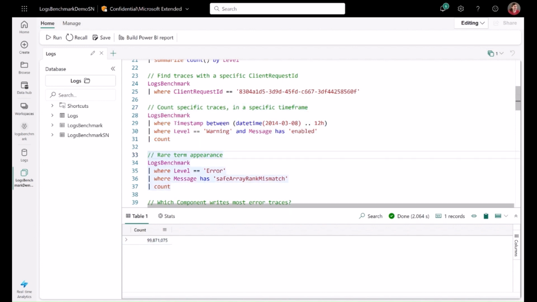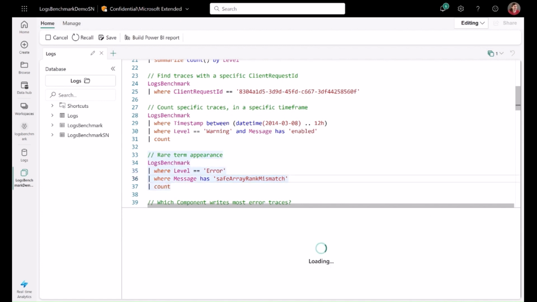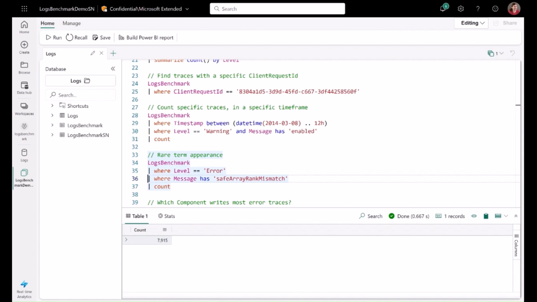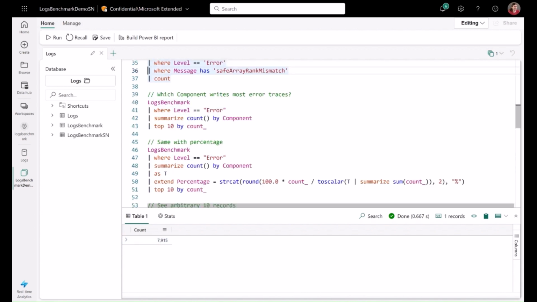Now let's look for a rare term appearance. Let's filter by two columns. Level is error, and the message contains this word. Almost 8,000 records.